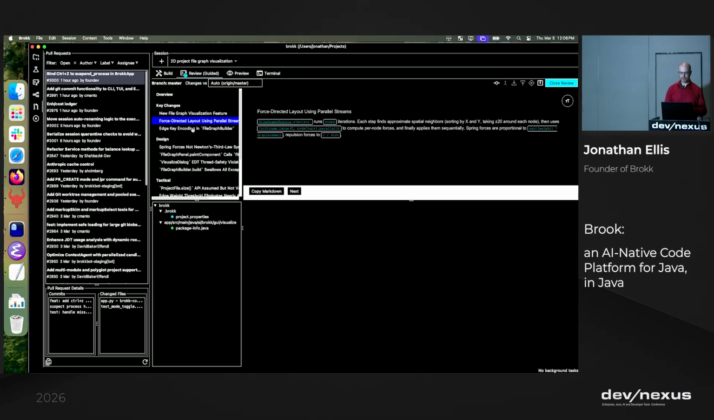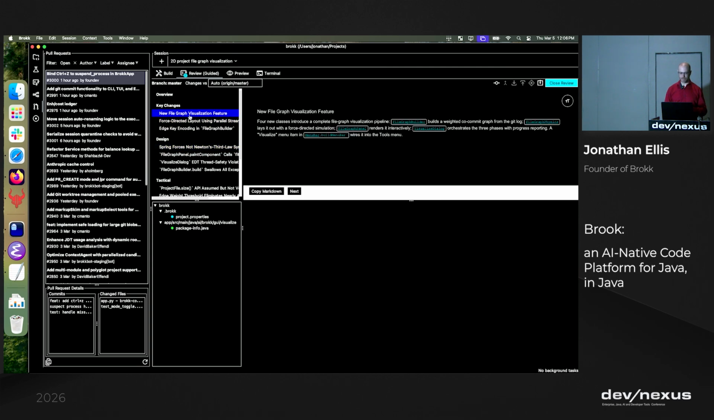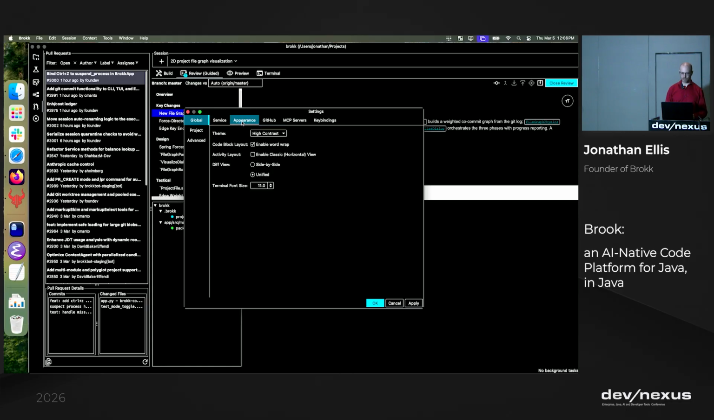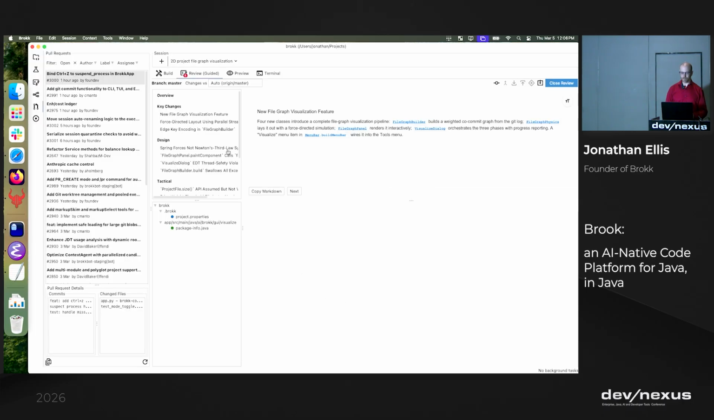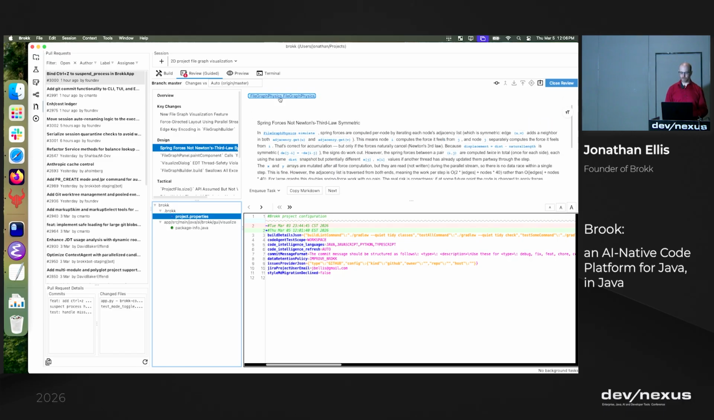And I am not seeing my code excerpts. I think that may be because we haven't tested high contrast enough. So I'm going to switch it back really quick. All right. Here we go.